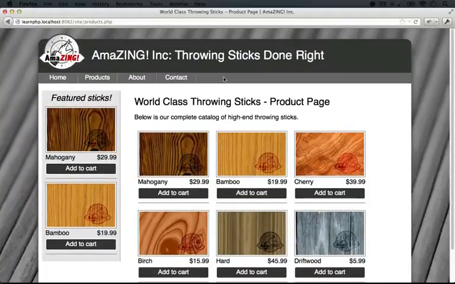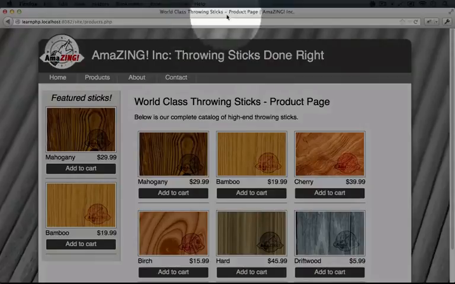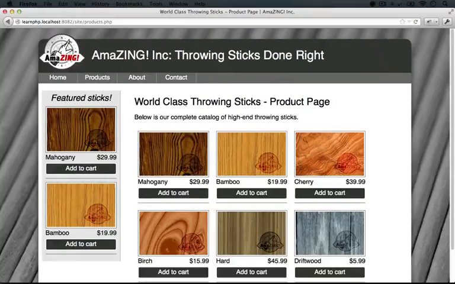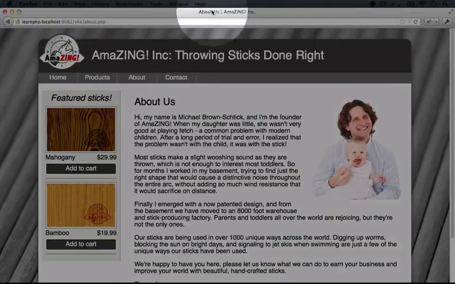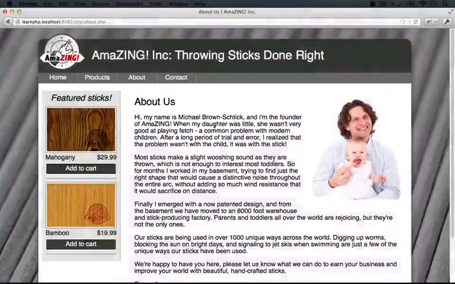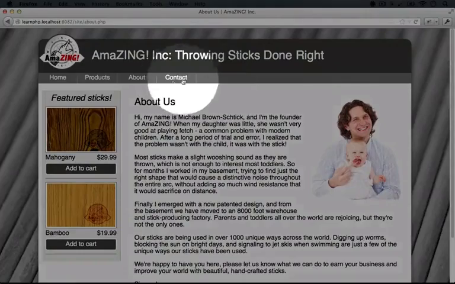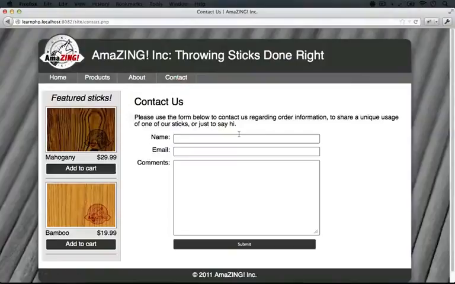And if we scroll down, everything looks good here. We're seeing our title being pulled into the browser title, as well as our h1 tag here. I'm going to click about, and about looks good. We have the same title being used for the browser and the title here. Everything else looks the same. And in contact, everything looks good too.